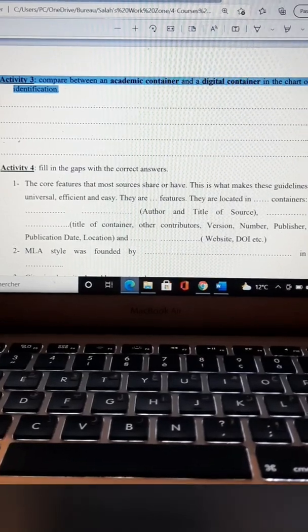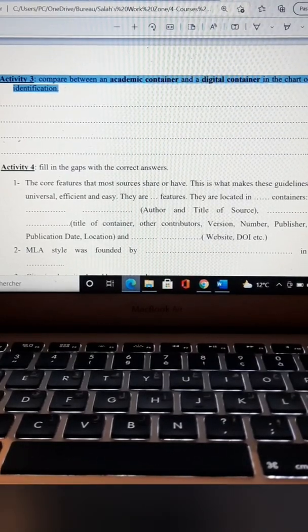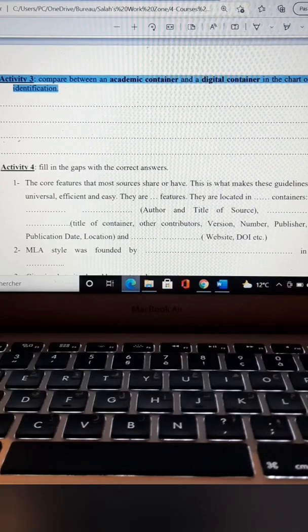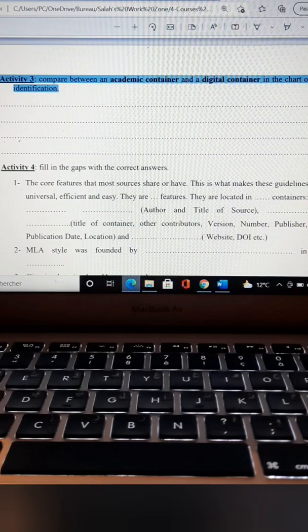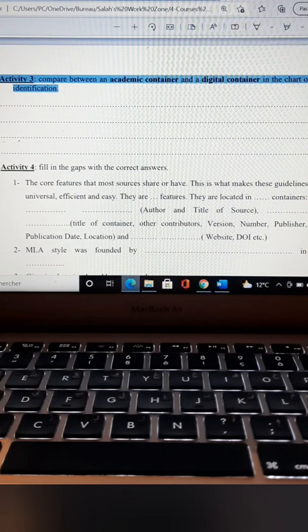Activity 3 was about comparing an academic container and a digital container. Well, an academic container is the physical location where you can find the information that you quote or paraphrase. And when we say the physical location here, it could be a book, an article, a magazine, whatever is physically located.